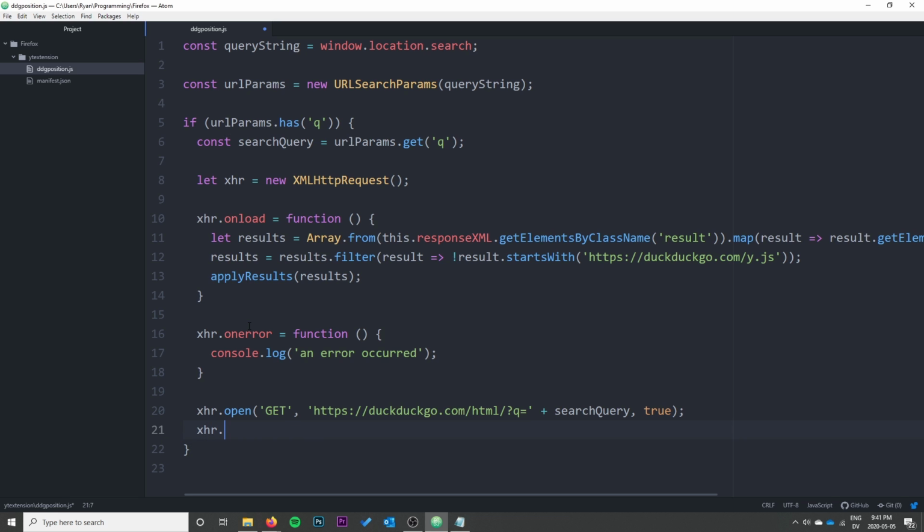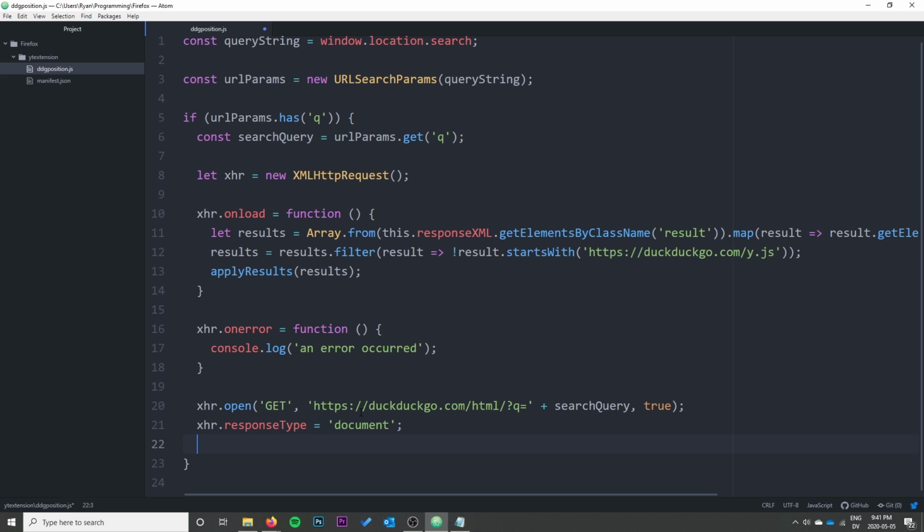We also need to set the response type so that it will automatically parse that XML. So this is very important. Otherwise, this .responseXML up here will potentially be blank. So it's important that we set the response type. The response type is going to be document. So that's how we do that. And then finally, we can send the web request with xhr.send.